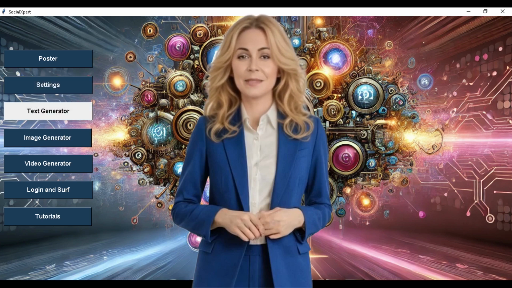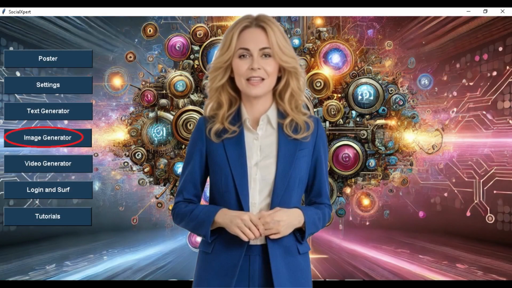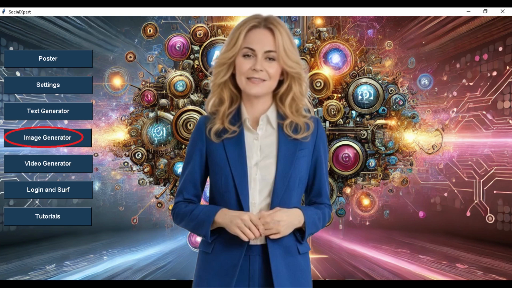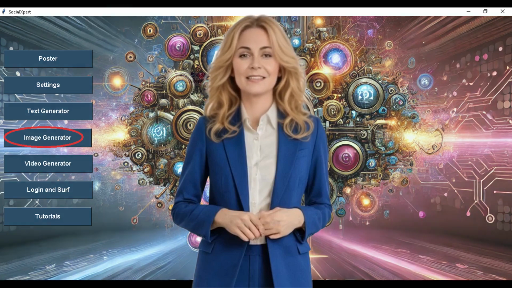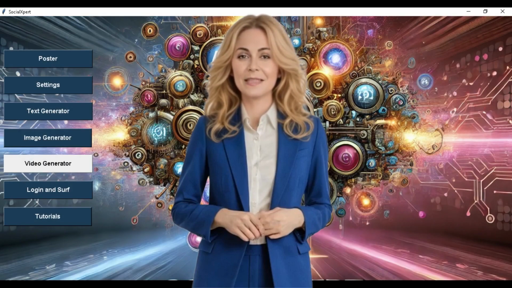Text generator. We've pre-installed the most popular text generators for you. These free tools help you craft persuasive posts that can be directly added to the poster. Image generator. Choose from a variety of templates or create your own designs, completely free and perfect for most applications. Video generator. With a bit of practice, you can use this tool to create simple to high-quality videos and reels.